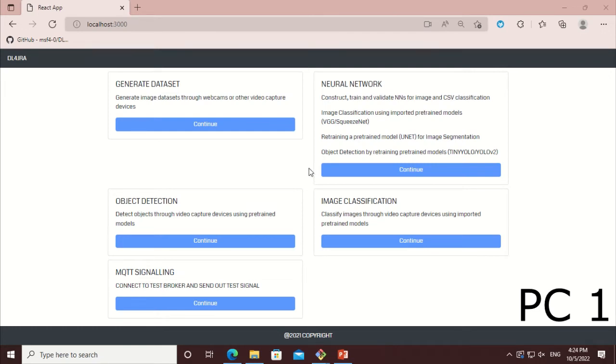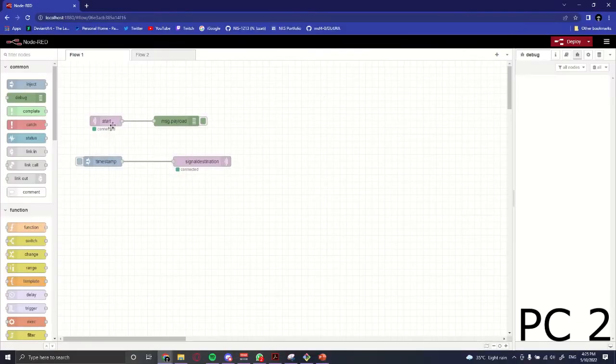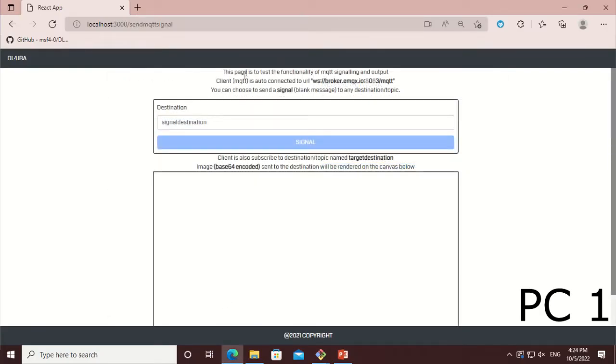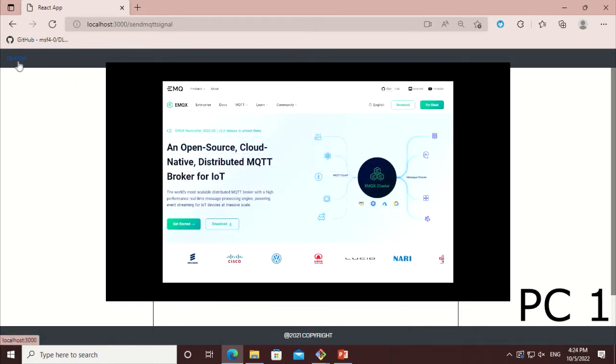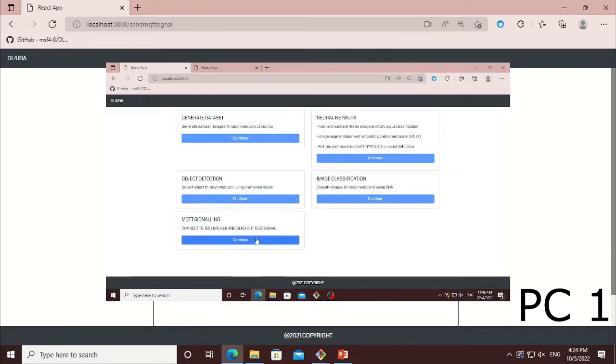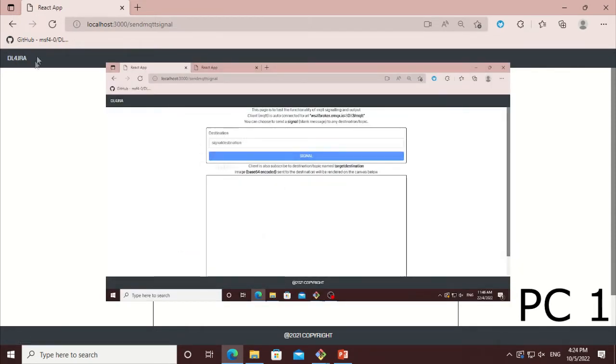Welcome to DL4JRA. In this tutorial video, I want to demonstrate how to use MQTT connection with another machine. We have two computers here, PC1 and PC2. PC1 is where we will hold the app, and PC2 is the Node-RED machine that will connect to PC1 through MQTT connection. There's already a tutorial video on using the MQTT signaling locally, but this time we will use another machine to demonstrate the intended use.